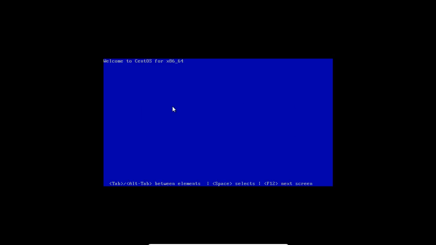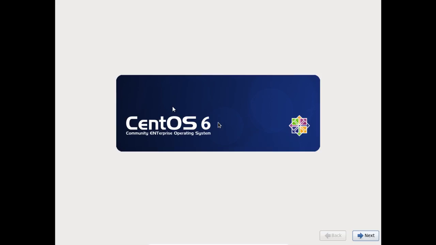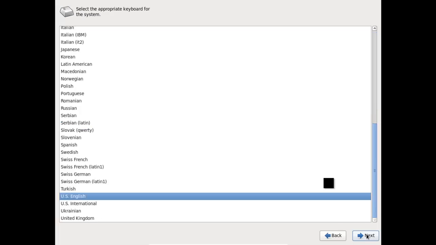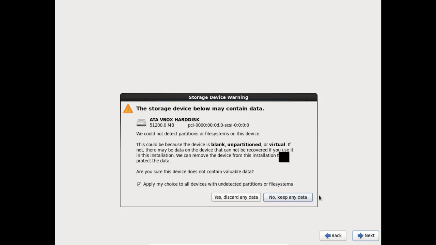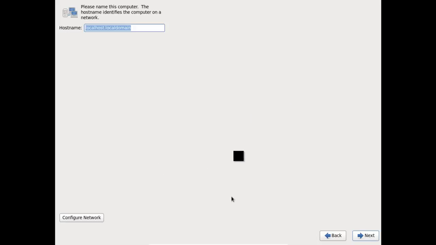Found local installation media. Go to next, and again next, again next, and select the default for what type of devices you will install. Choose basic storage devices. Go for the next, and discard any data.